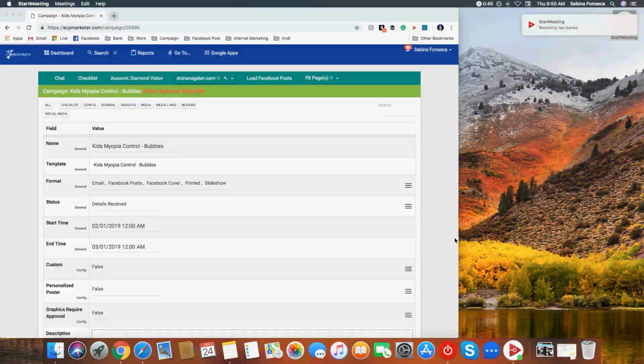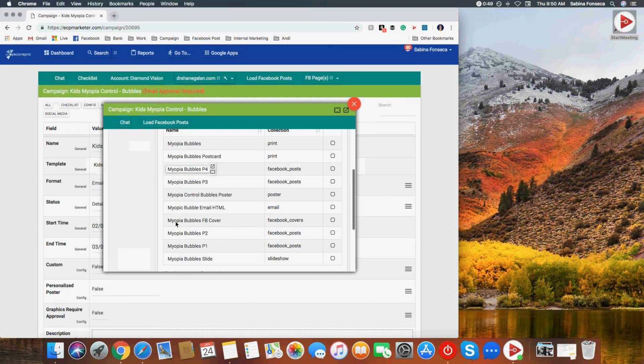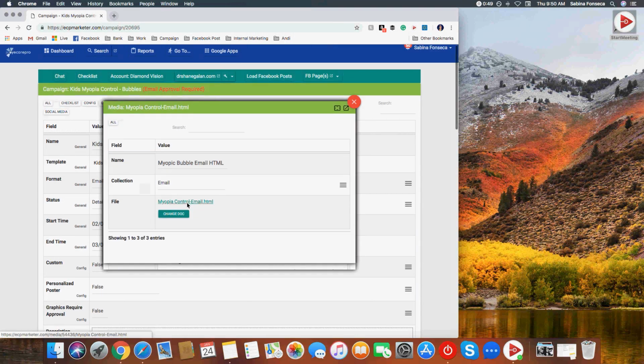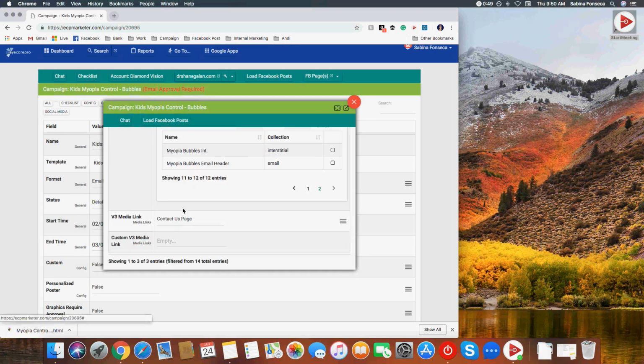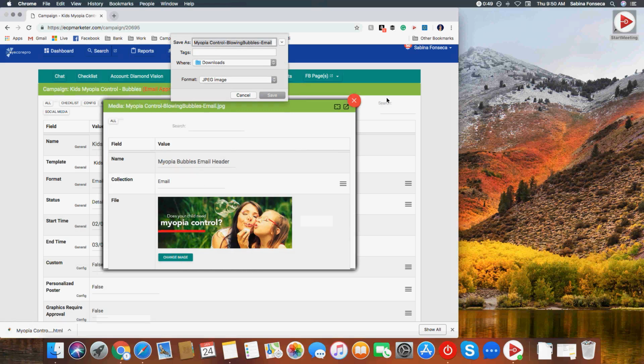Hey everyone, in this video I'm going to be showing you how to create an email blast using Web System 3, and I'm going to use this campaign as an example. So the first thing I'm going to do is click the template name to get the files, which are the email HTML and the email header. So I'm going to save those.